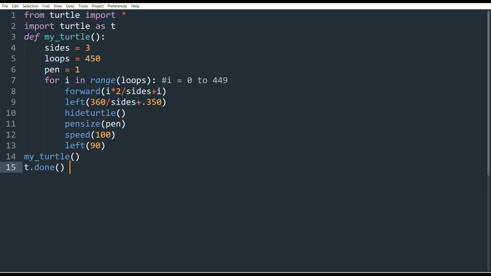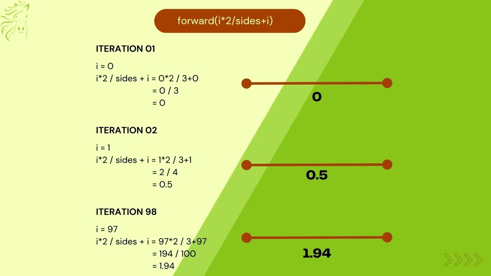Here we defined that function. Now it's time to call the function. So myTurtle() calls the myTurtle function, which contains the turtle drawing code. t.done() tells the turtle graphics window to stay open after the drawing is finished.